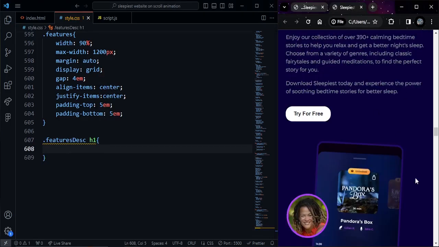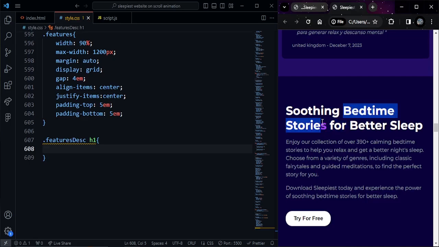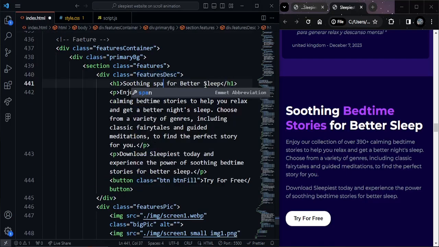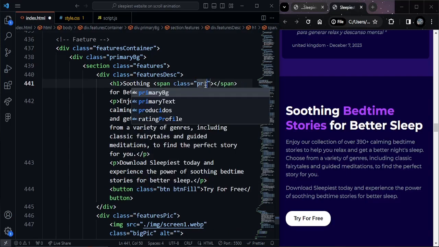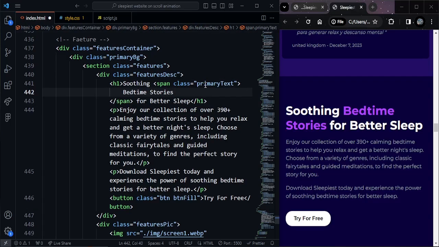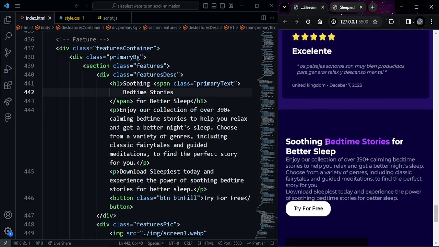If you take a look at the finished project, the bit time story is different in text color. So simply as the previous, we put it inside the span element and add the class name primary text and paste the bit time stories inside the span. Now the text color is now different.